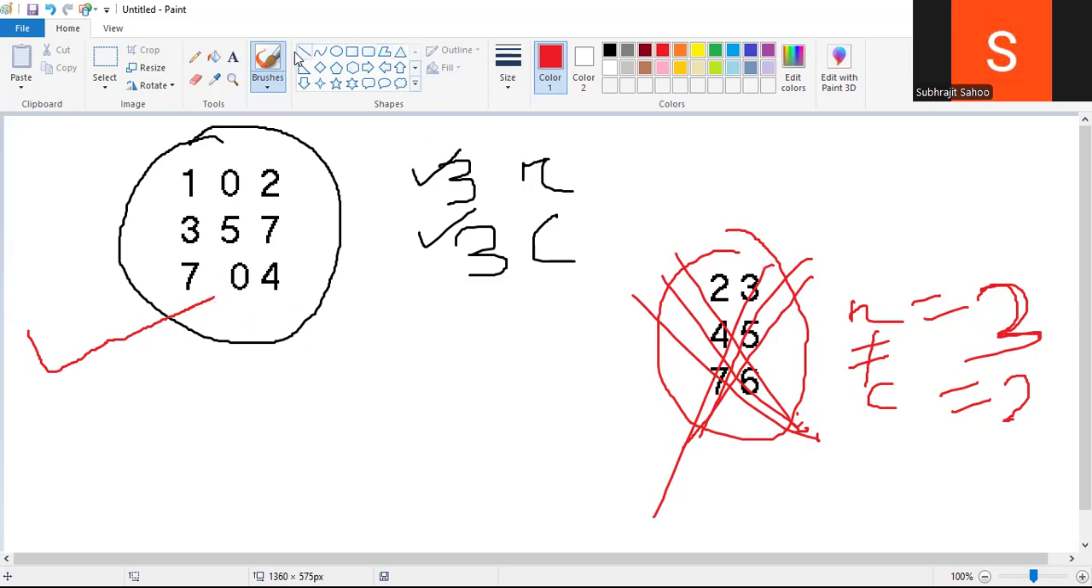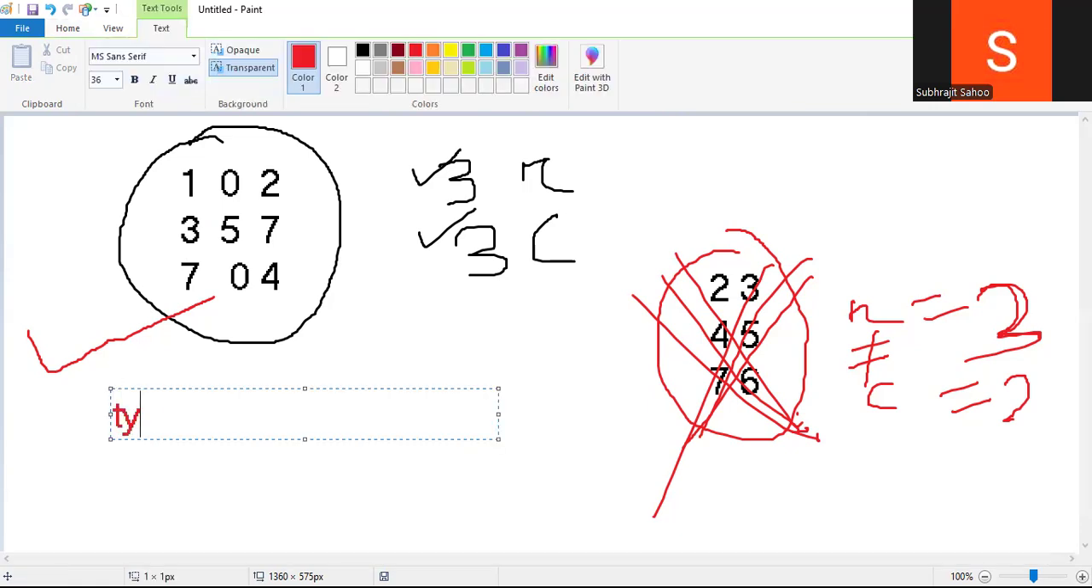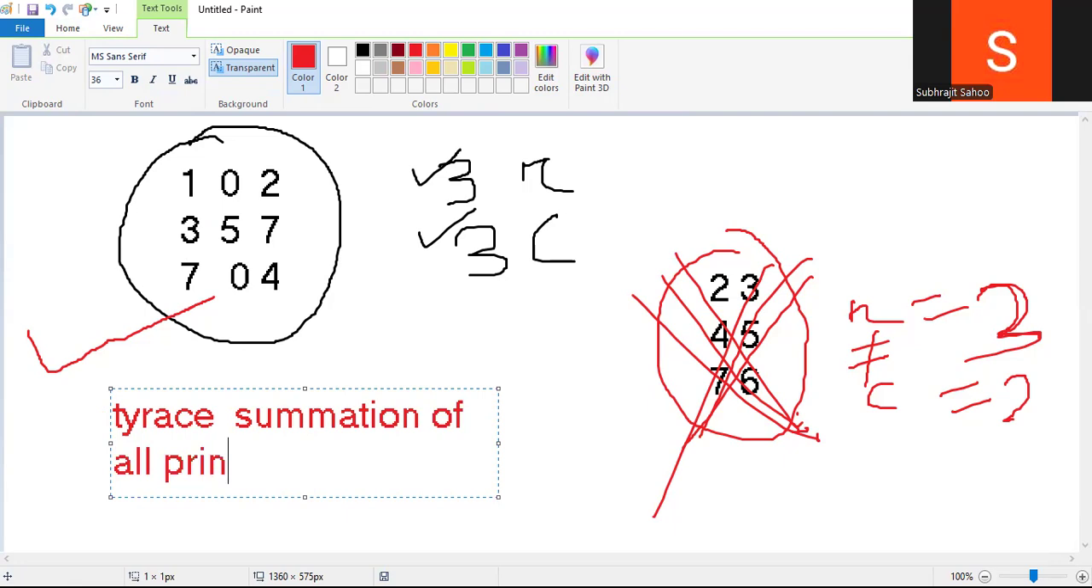So what is the trace here? Remember, trace is what? The summation of elements. The trace meaning is the summation of all principal diagonal elements.